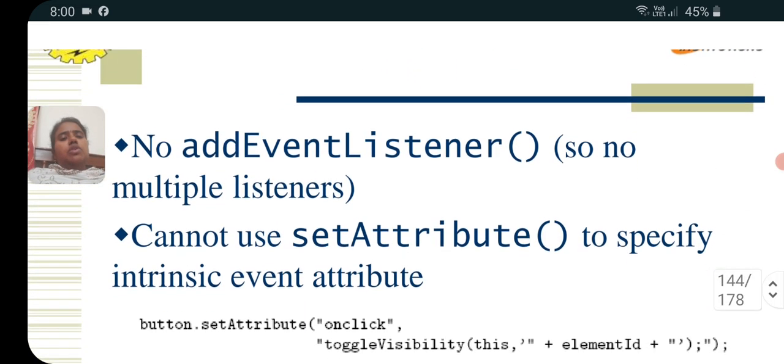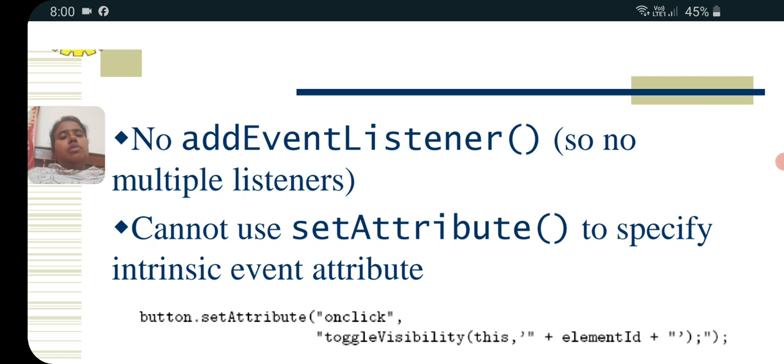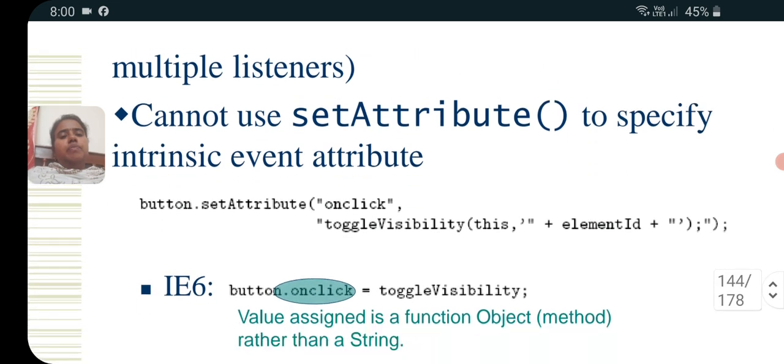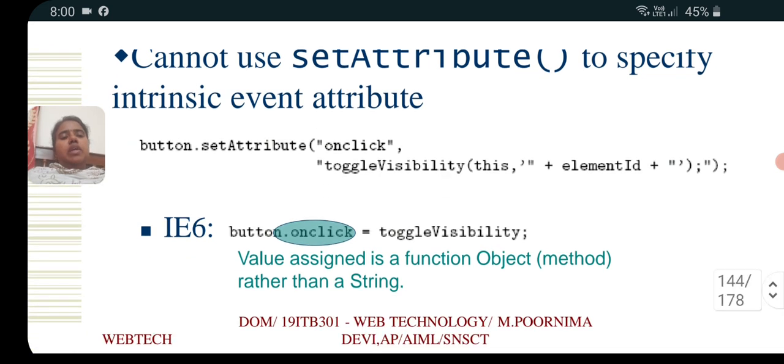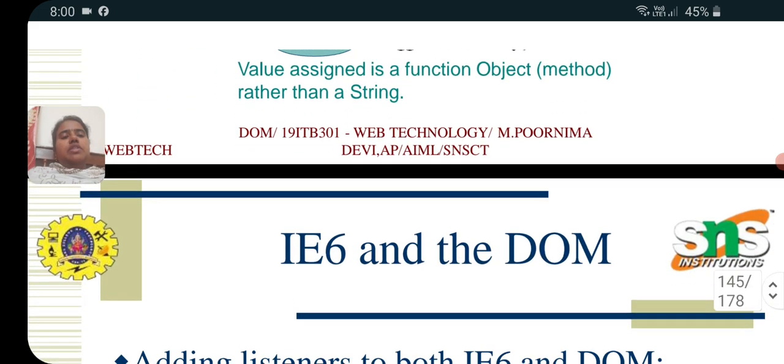IE6 under the DOM. No addEventListener. No multiple listeners. Cannot use setAttribute to specify an intrinsic event attribute. Button.setAttribute onclick toggleVisibility(this, elementID). So in IE6, the button onclick is toggleVisibility. The value assigned is a function object or method rather than a string.